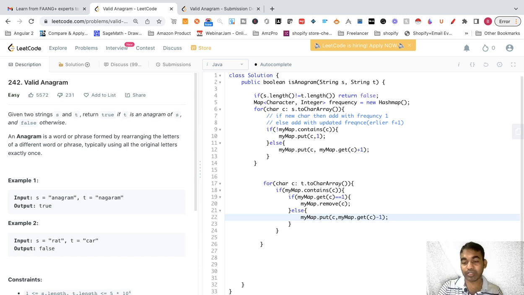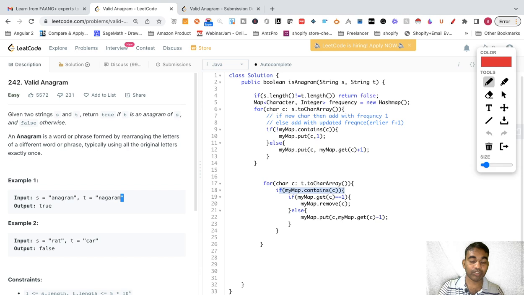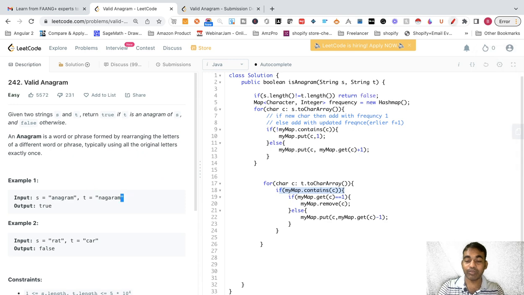Okay, so if it contains. If it does not contain, that means what? If you are getting a character from t which is not in the earlier map, let me give an example. Suppose x is there and this is not already in the map, that means it is a new character which is not present at all in the s, so they cannot be anagrams. So here you can simply return false.